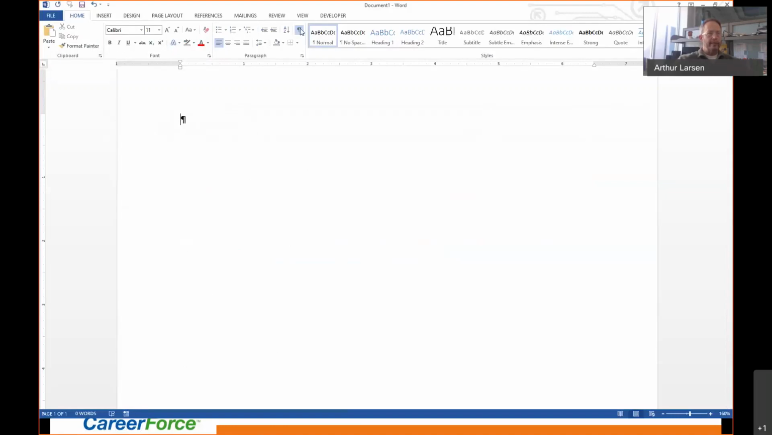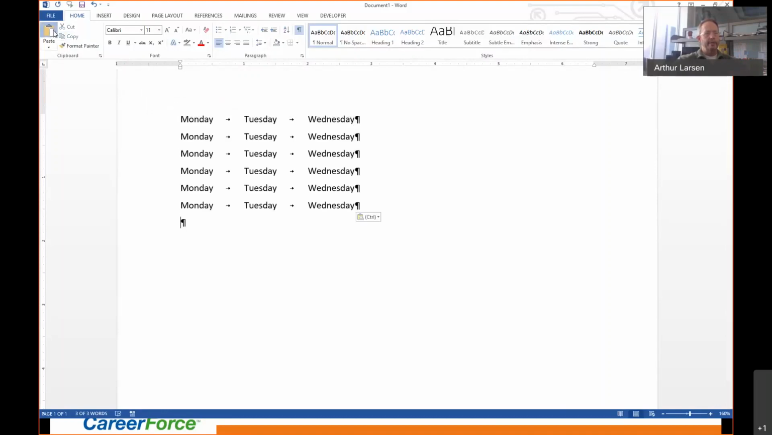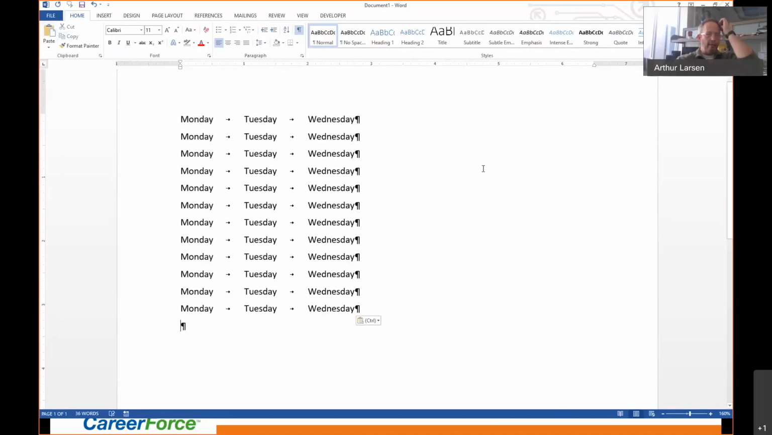So let's say I'm going to type Monday, and now I'm going to hit the tab key, because again, you have to have a physical tab in there for this to work. Tuesday, and a tab, Wednesday. And I'm going to turn my show hide on so you see what that looks like. You see that I have the arrows in between all 3 of these days of the week. Now, just so this looks a little easier to follow, I'm going to copy and paste a bunch of these. So now we have what looks like 3 columns of words.